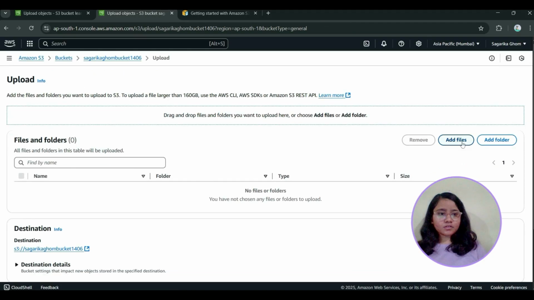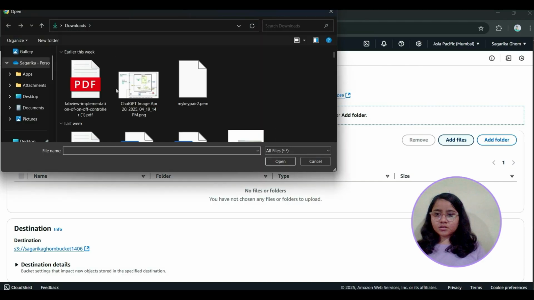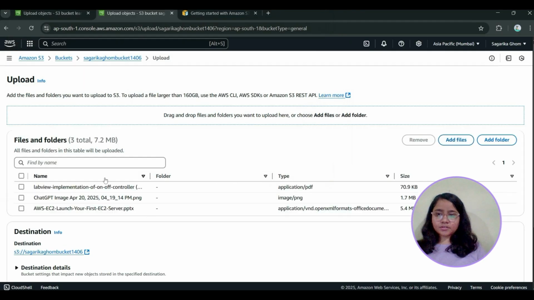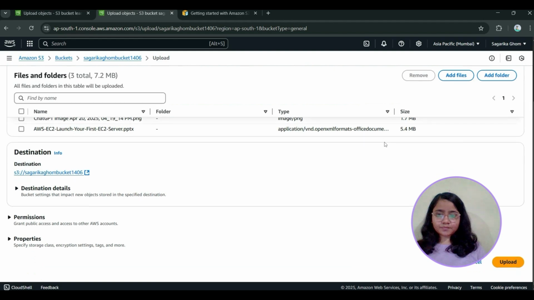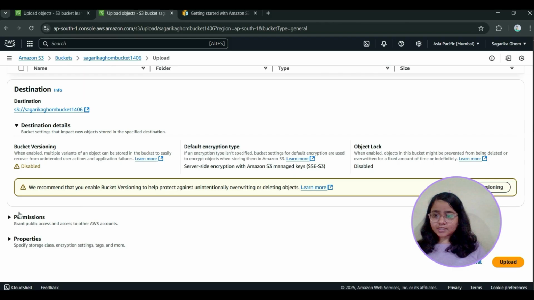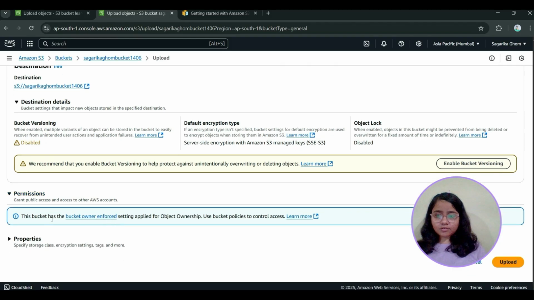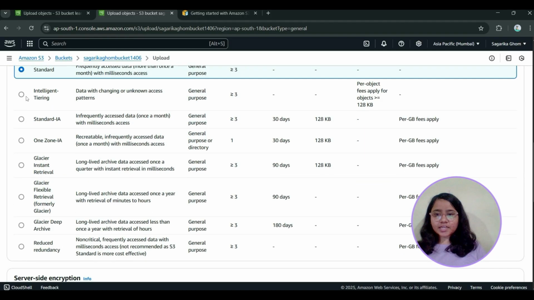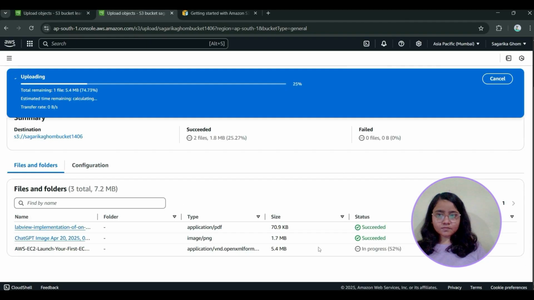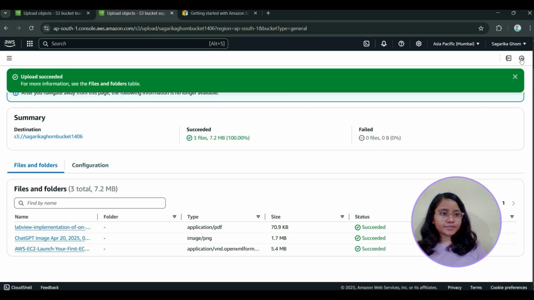Upload. Add file. Okay, I uploaded 3 files. Destination details: bucket versioning is disabled. In permissions, this object has bucket owner permissions. These are the storage classes. We can choose according to your need. Upload. Files are uploaded.